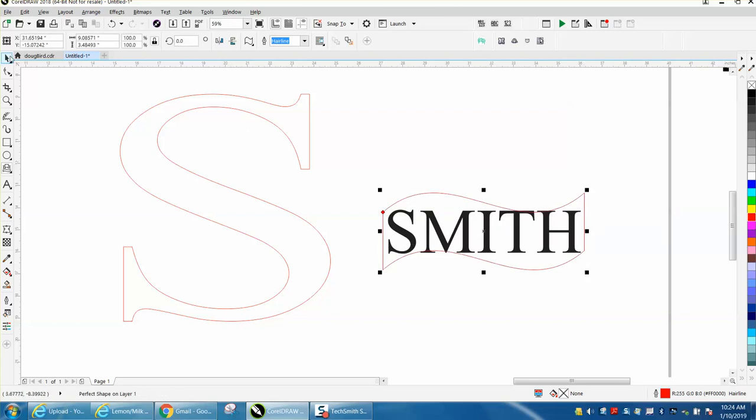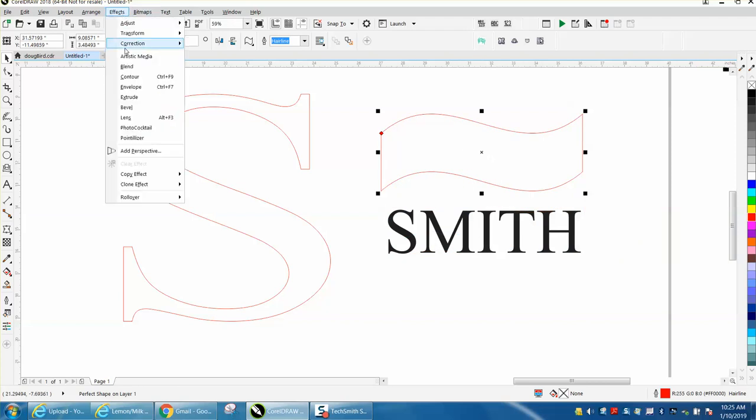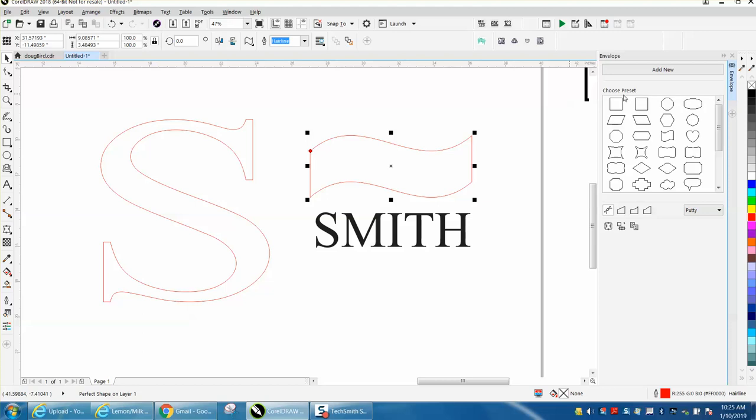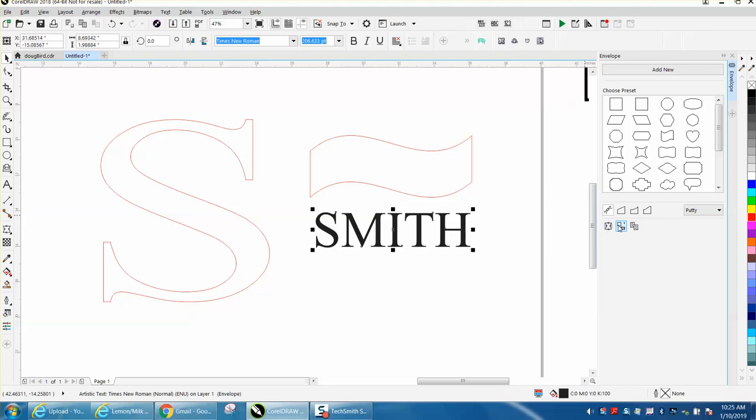Now I'm going to get back to my pick tool, and I'm going to go to effects, envelope. It's going to open up the envelope docker. I'm going to go right here. You need to click on your name or your word and create a new envelope form. And then you get this little arrow.